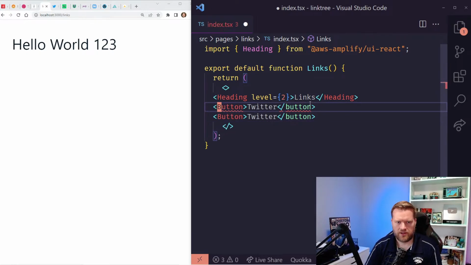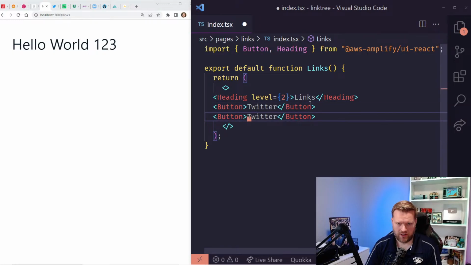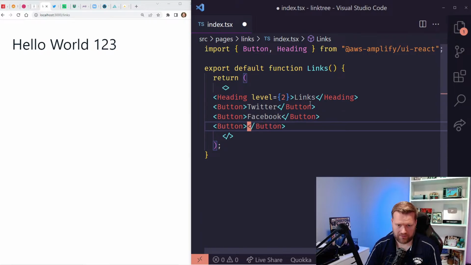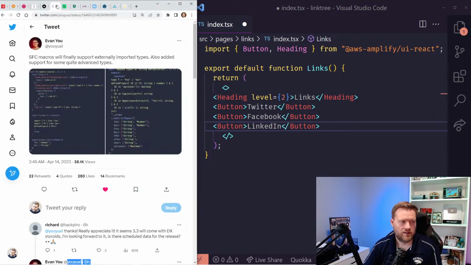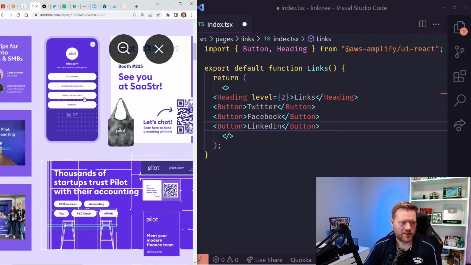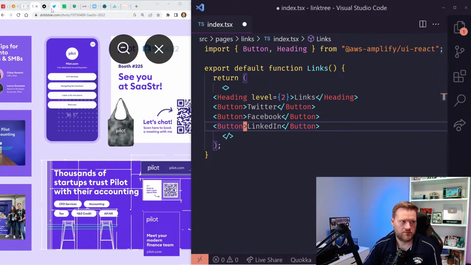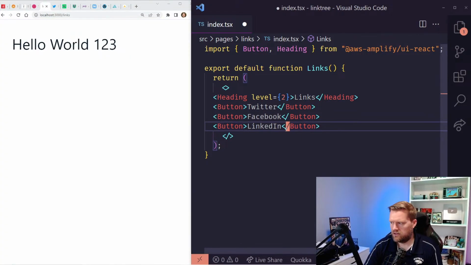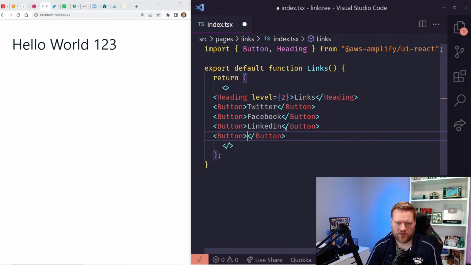And since we're using Amplify, we're going to use Amplify's library. And we'll do Twitter, Facebook, and I don't know, LinkedIn. What else do we have here? If we look at our Dribbble of this document. Yeah. Well, they have LinkedIn. They have the links down here, but I guess we'll just assume these are someone's website. And we'll do LinkedIn, Facebook, LinkedIn, Twitter, on our homepage.